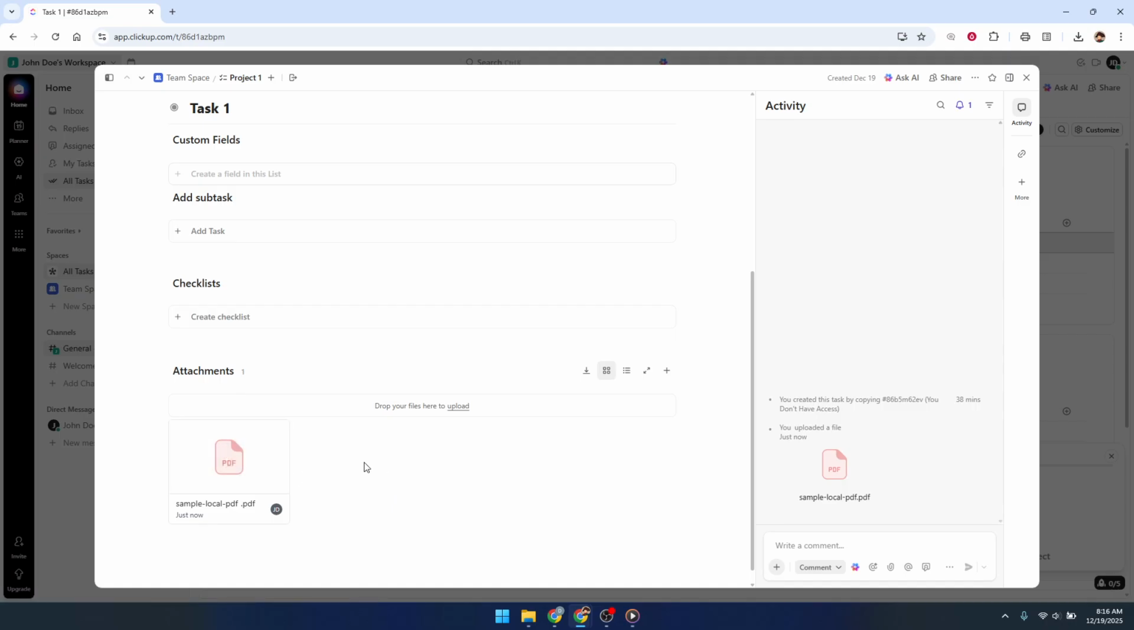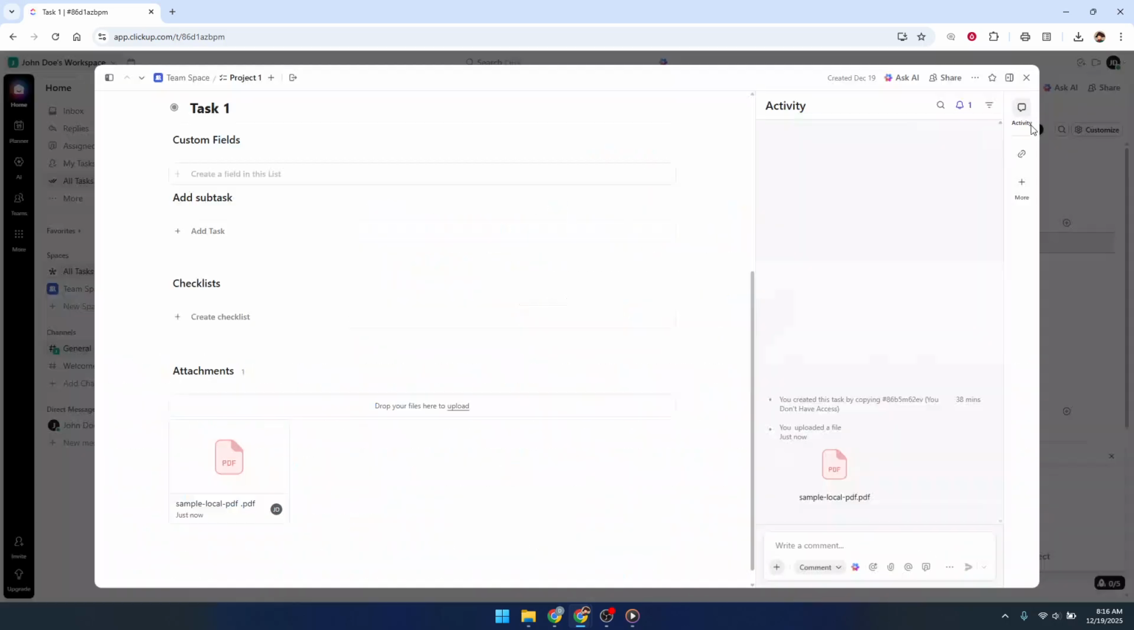ClickUp will begin processing the file instantly. Depending on the file size and your internet connection, this may take a moment. Once the upload is complete, you'll see the file appear in the attachments section, usually with a thumbnail or an icon, along with its name. From here, you can open it directly, download it, or share the task with teammates so they can access the file too. And that's all there is to it. By opening the task, locating the attachments area, and dragging and dropping your file, you've successfully uploaded a file in ClickUp and kept your work neatly organized.